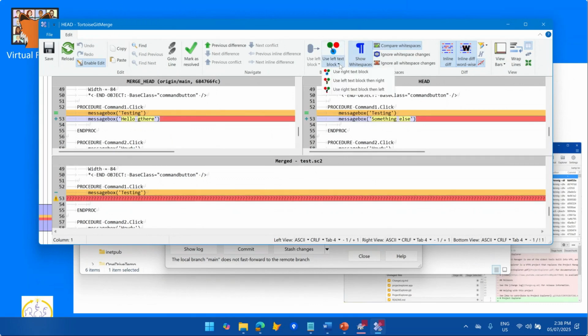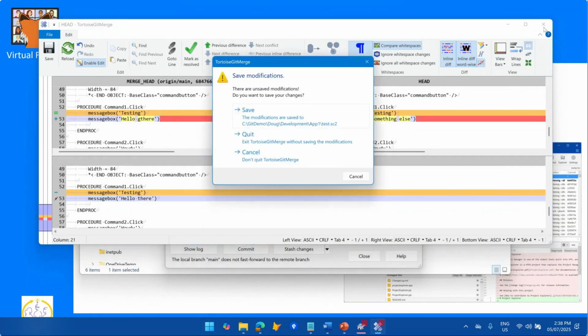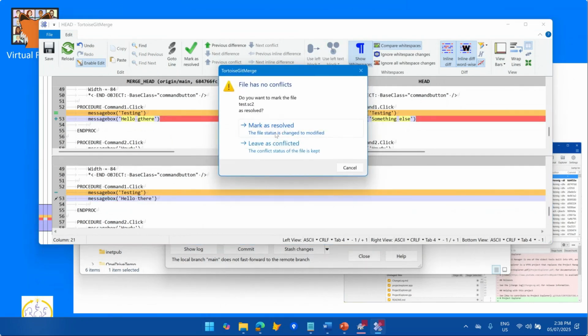So you can choose the left block, you can choose the right block, and so on. I'm going to choose the left block. And down here in the merged area, you can see what the new code will be, even with the typos, which I can actually fix right here. Anyway, so let's go and save that.